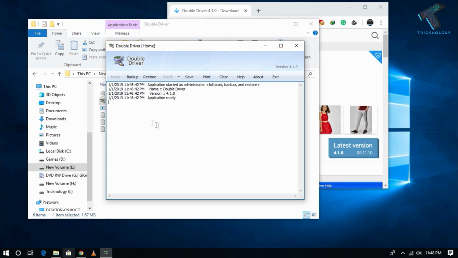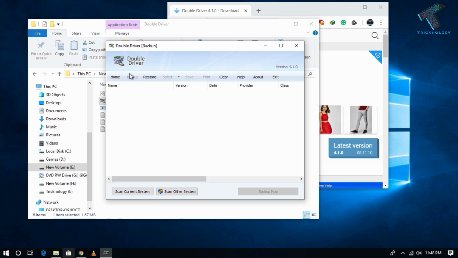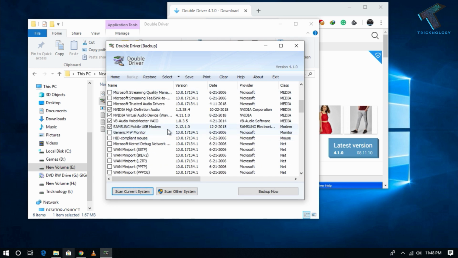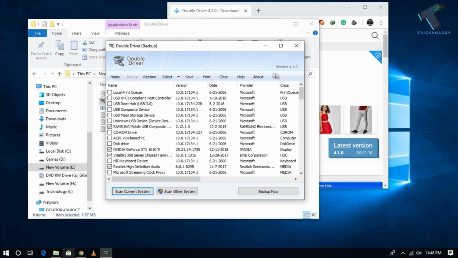If you want to backup all your drivers, then you have to click on this backup option. And after that, click on scan current system. And you can see all my drivers over there. If you want to backup, then you have to select the drivers. If you want to select all the drivers, then you have to click on this all. Or if you want to select only the non-Microsoft drivers, then you can click over there.